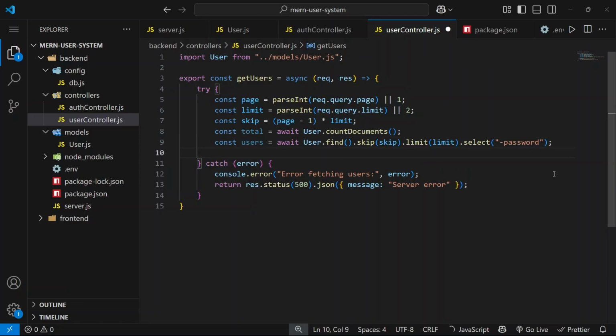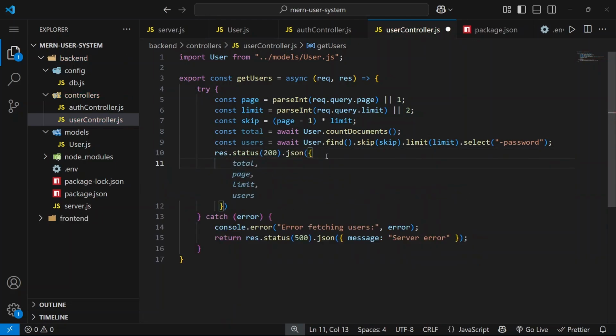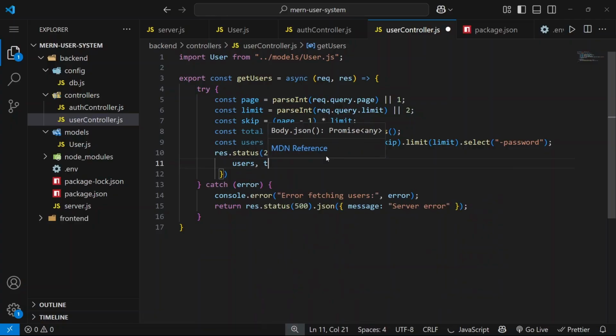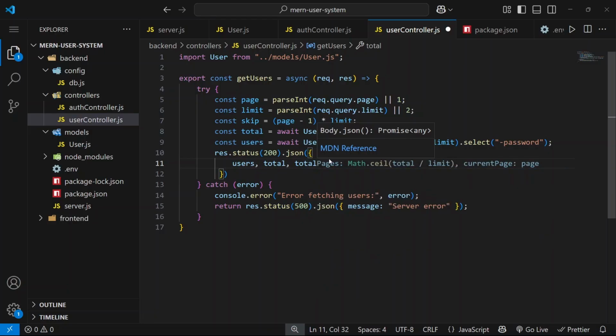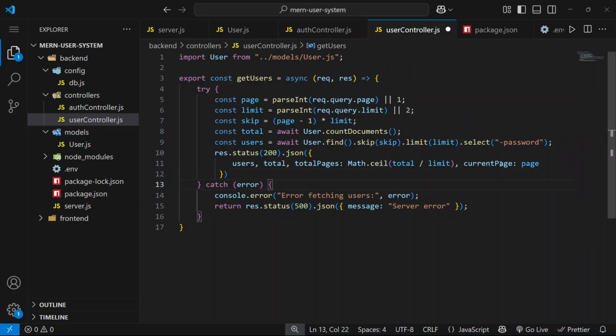And then in the response, we can say response.status with 200. We can send users, total, then totalPages, which will be equal to the Math.ceil function. So if we hover over, it returns the smallest integer greater than or equal to its numeric argument. And then the current page, which represents this page. You may wonder why we don't use the Math.floor function, because we want to round up. So even if the last page has just 1 user, we still need a page for it.